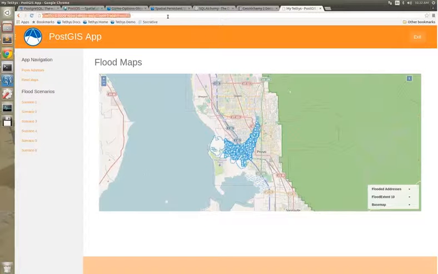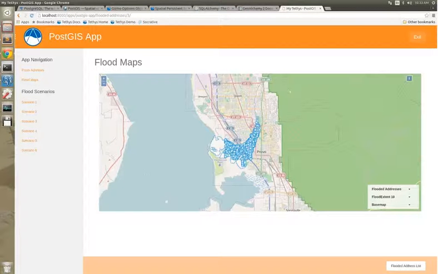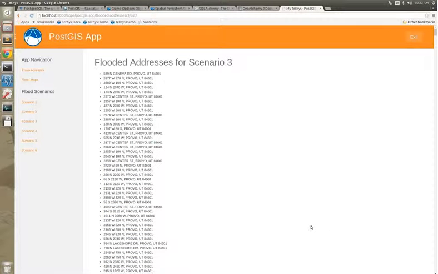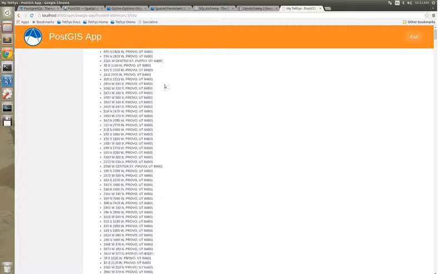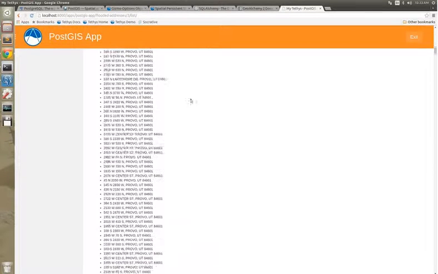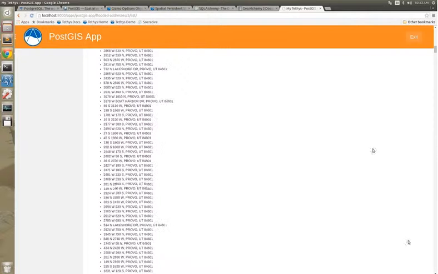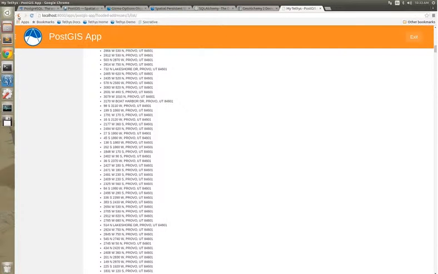So let's refresh our page here. Looking at scenario 3. Now I've got this link. Let's pull up the address list. And here you go. I've got a list of addresses for all those homes that would be flooded. And thankfully, my home is not among them. So that is our app.